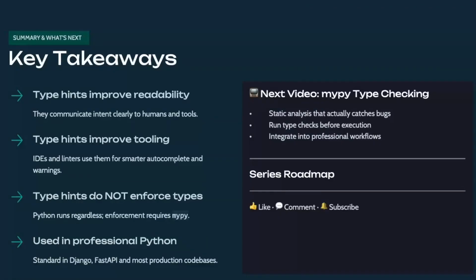Type hints improve readability. They communicate intent clearly. They help IDEs provide smarter suggestions and warnings. They make large code bases easier to maintain. But remember, type hints do not enforce types. Python still runs normally. Enforcement requires additional tools such as MyPy, which we'll be covering in the next lesson.